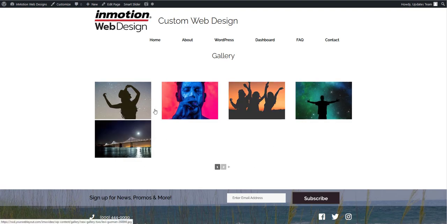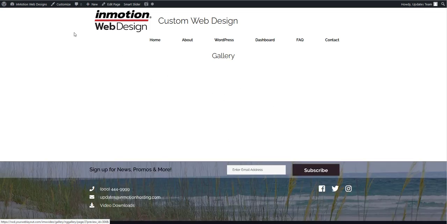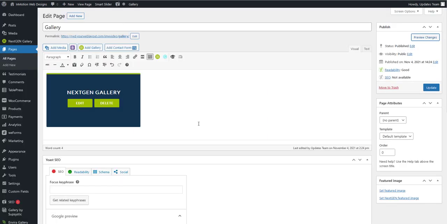We got 5 images per page. We're only just showing 4 images in a column, and we have pagination. All right. So if you run into any issues with NextGen, please feel free to reach out to us. Again, if you are finding that certain things are not working, it is most likely due to the plugin not being updated, things of that nature. Like I said, this is one of the older plugins that we've used for galleries.